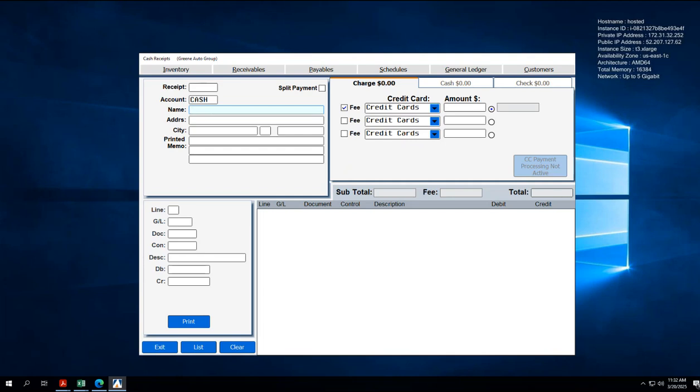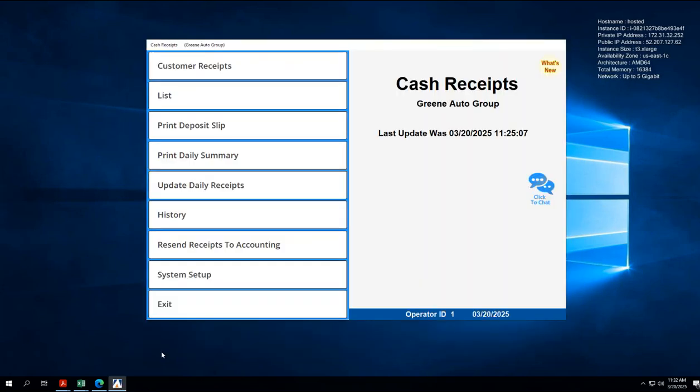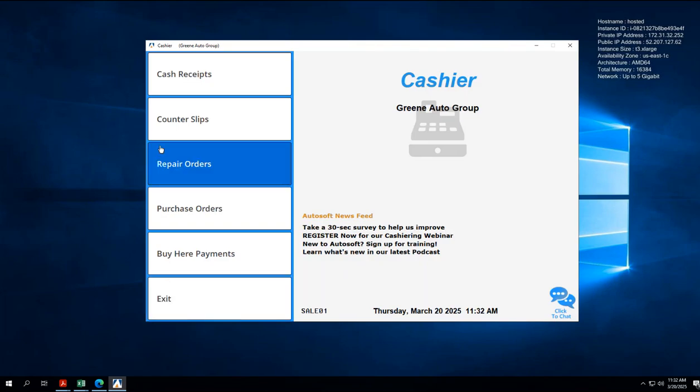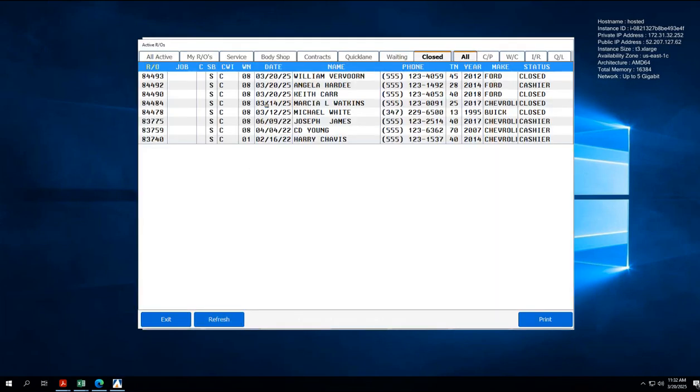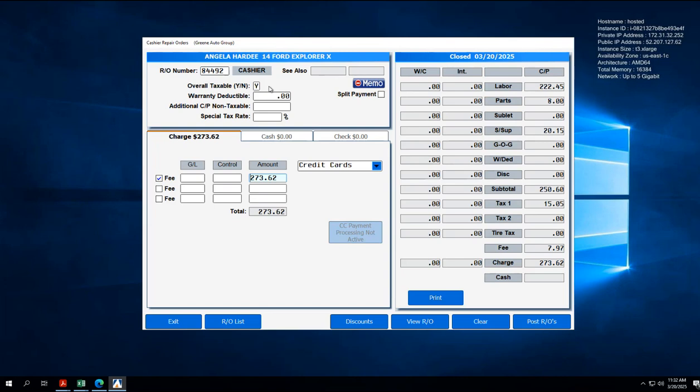Another question that came in: how do you add service discounts without sending the customer back to service? So what you can do is, whenever you're cashing out a repair order, we do have the capability here when you go into repair orders and you select from the RO list. So if I select Angela's repair order here, down here is the discounts button at the bottom.